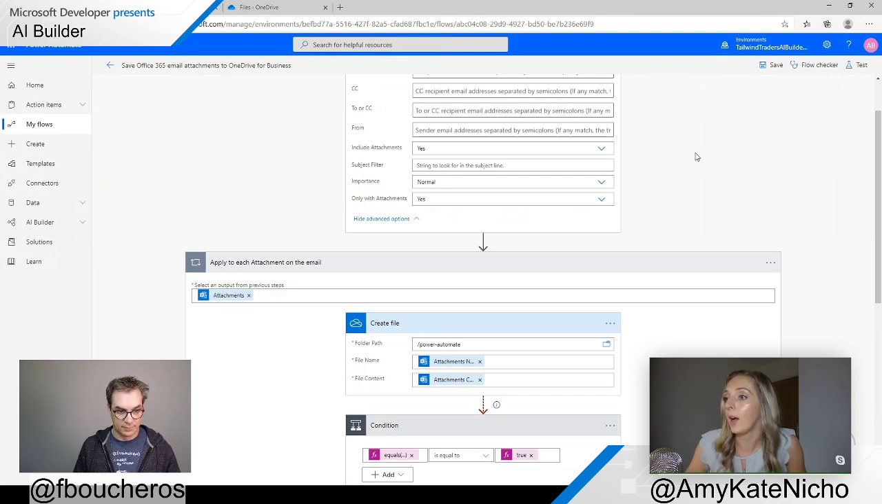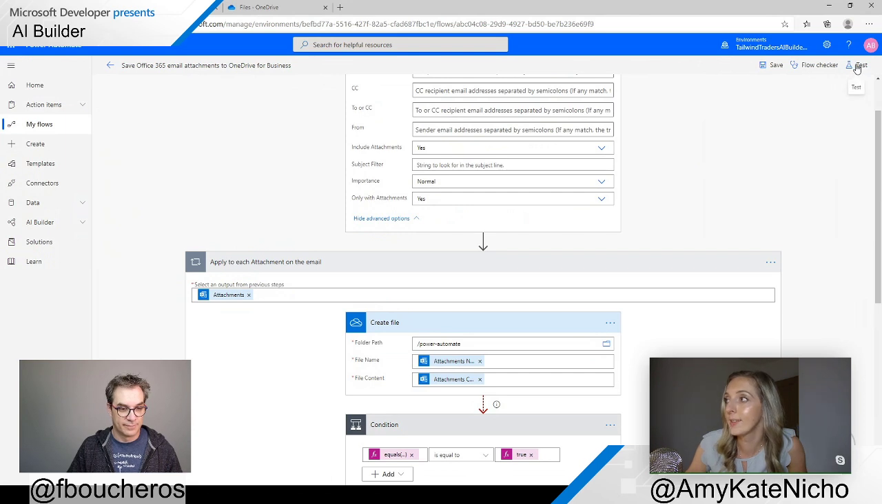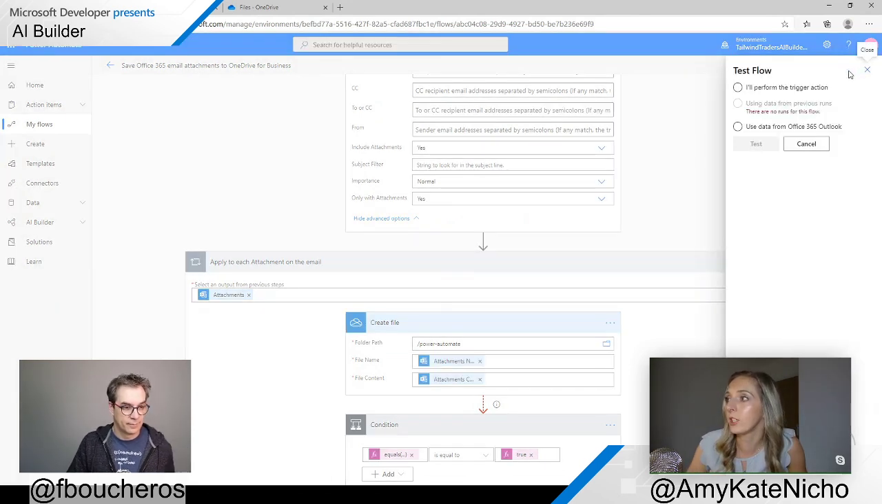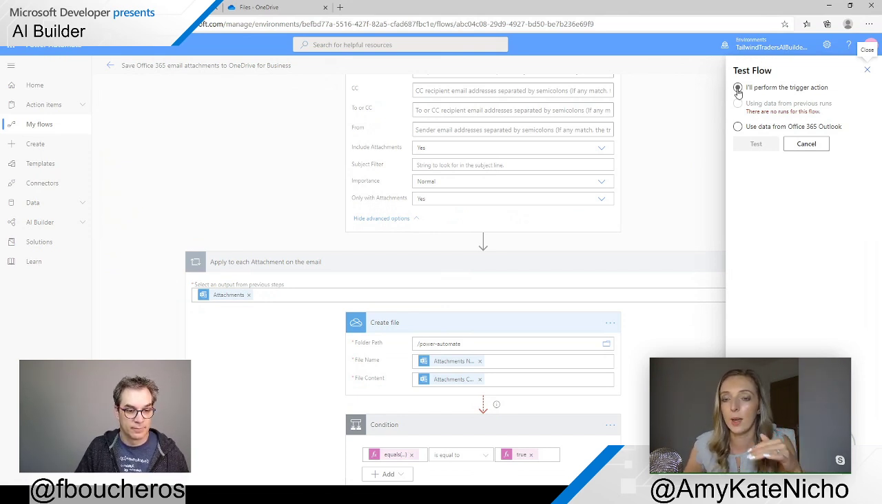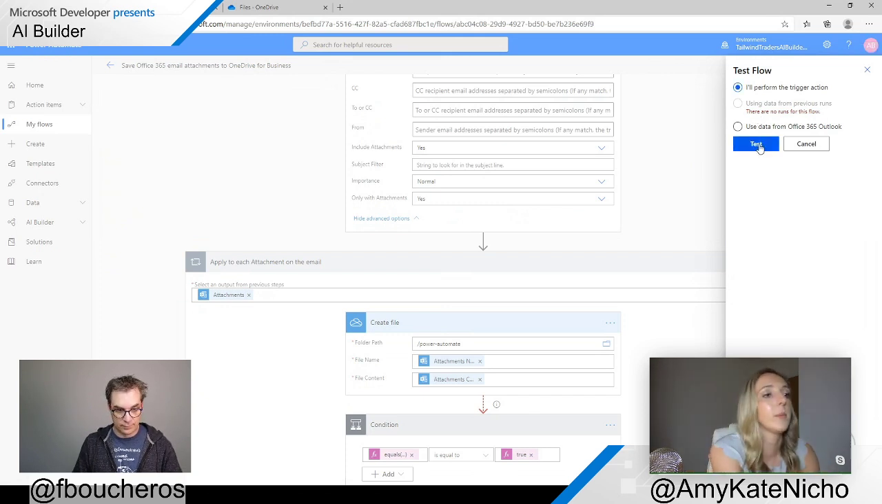Cool. So one thing that you can then do as well is you can click test here. And what you can do is click on something like I'll perform the trigger action. Just like in Logic Apps, it will then go ahead and do that. And in fact, let's do it. Let's do this. I'll perform the trigger action. Test. My phone is actually my internet over here, so I hope I don't do anything wrong.